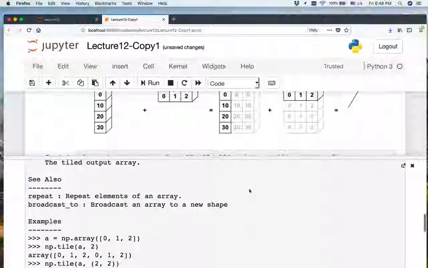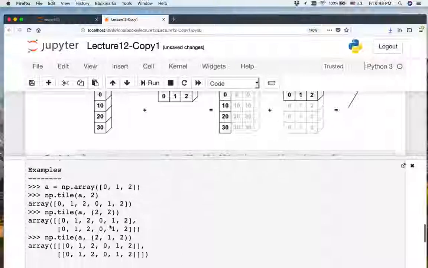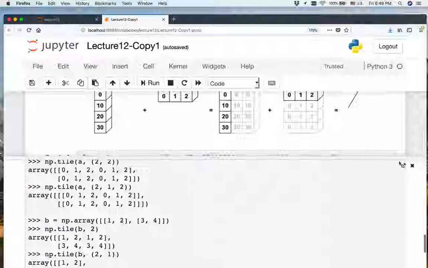Are there any examples? For example, if you have an array like this, 0, 1, 2, when I say np.tile of a2, it actually just repeats whatever you give. But if you say tile 2 by 2, it repeats the row, and it also repeats both row and column. And then you can even give more dimensions.